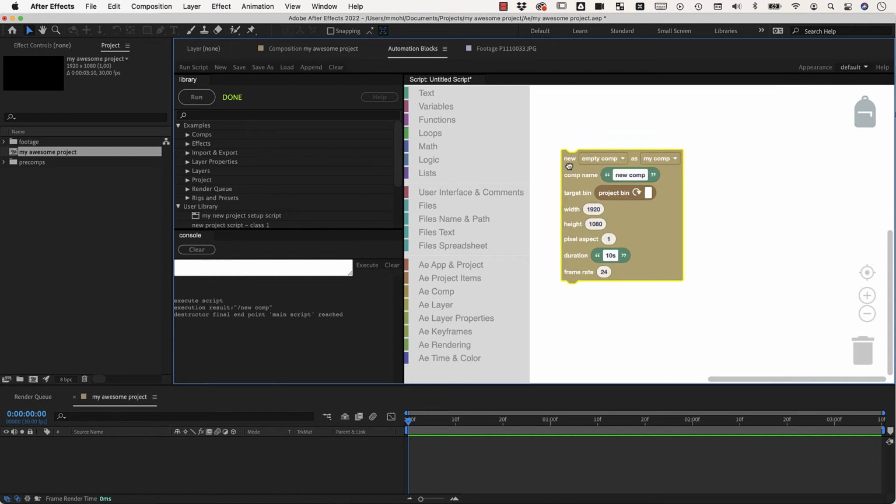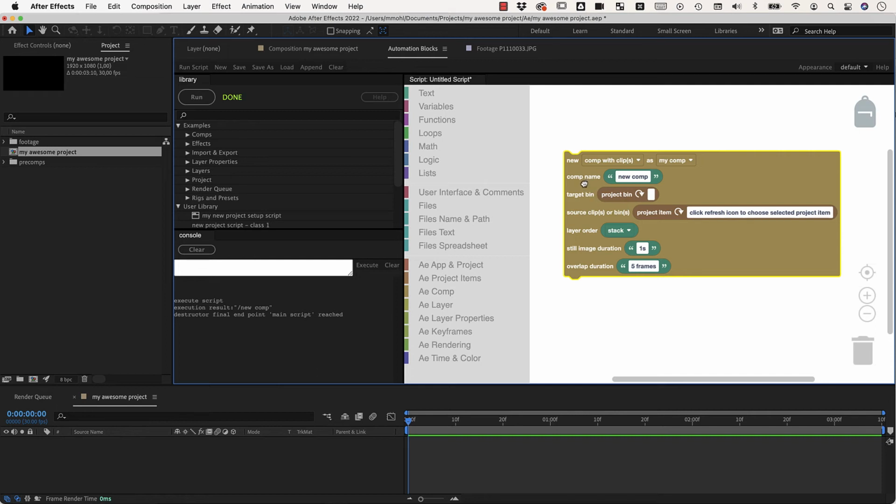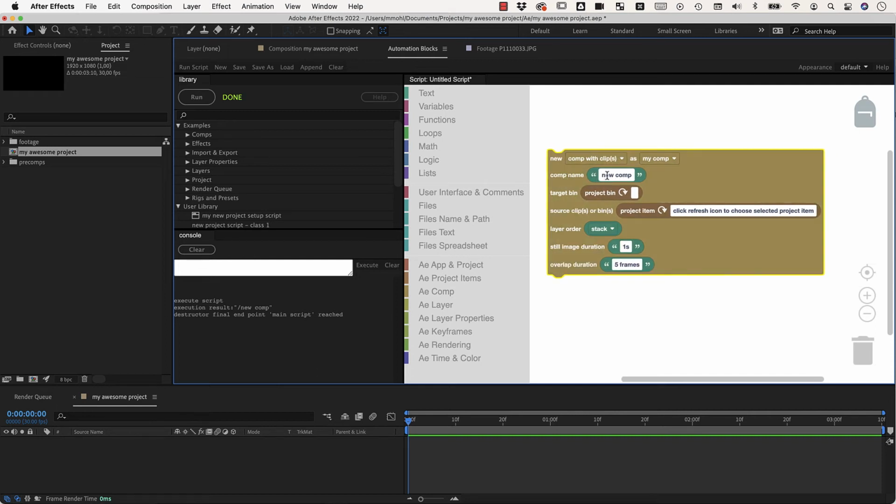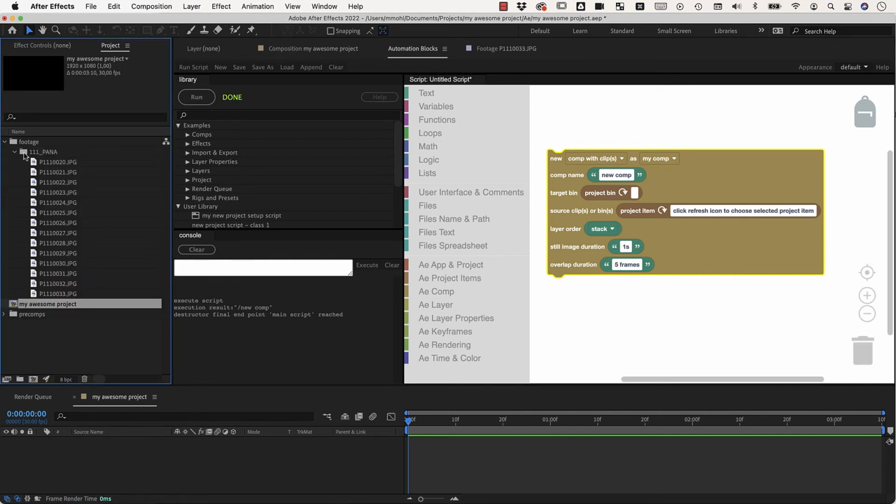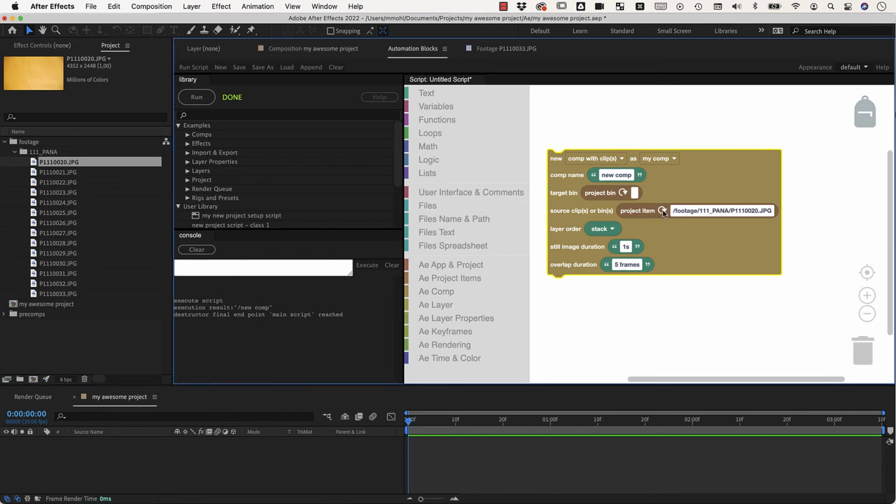So we go here again to the new comp block and then choose comp with clips. And now you can again provide here a comp name and a target bin where it should be put here in the project. And then you either add a single or several bins or project items. So the easiest thing you can do is just to select one footage item. Let's choose one of those images here and connect it.